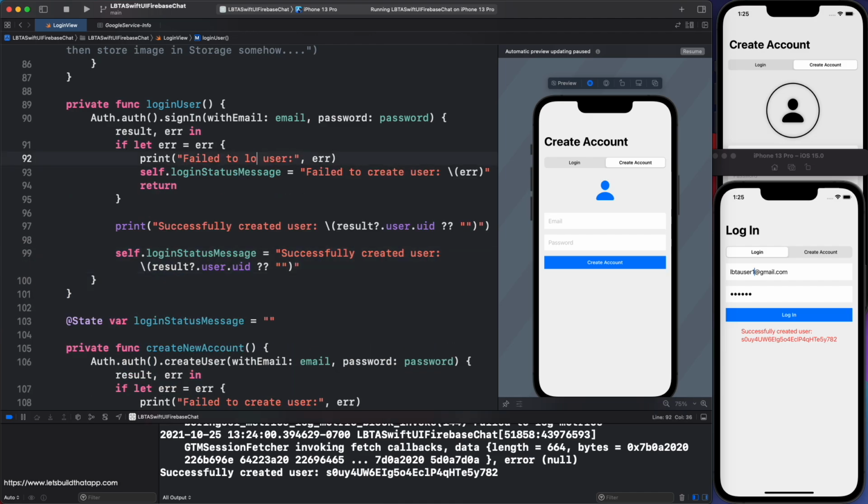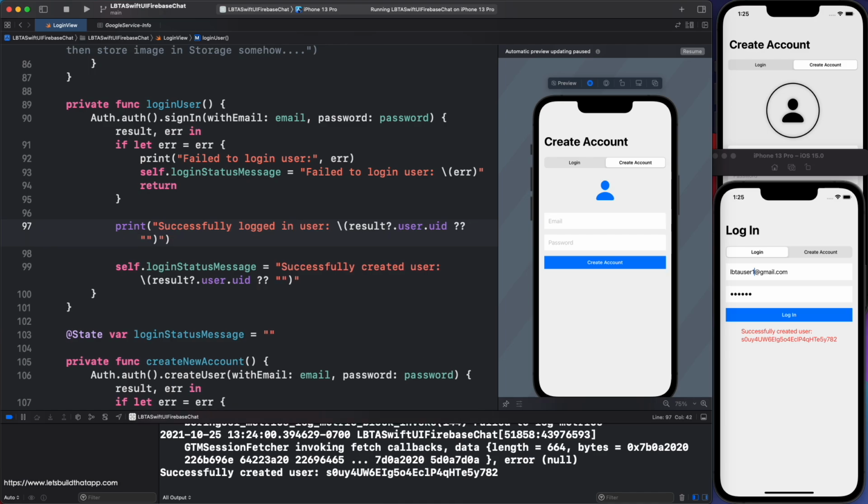So I'm just gonna modify this to be "failed to login user." And let's see, "failed to login user" is here. "Successfully logged in as user" with that statement there. And I will copy this as well.